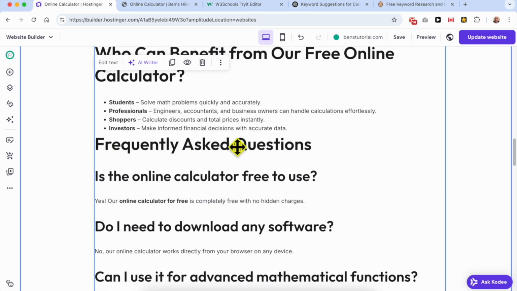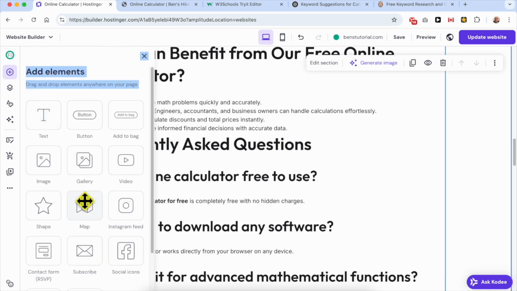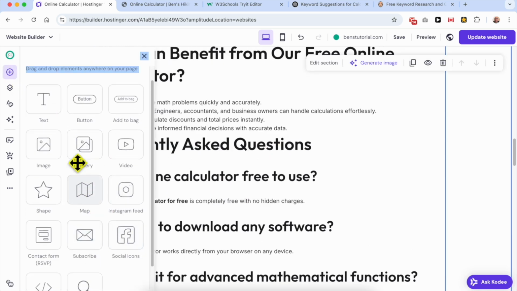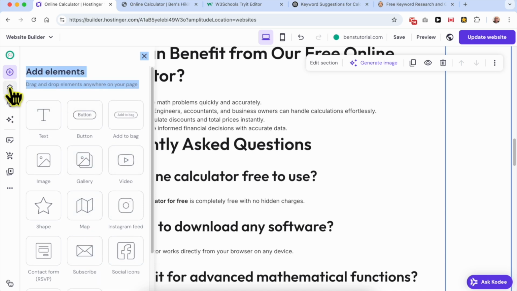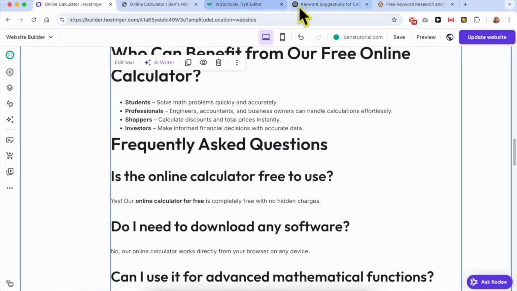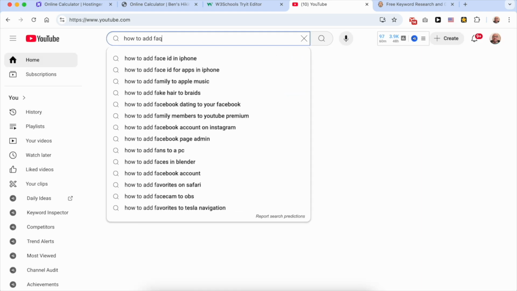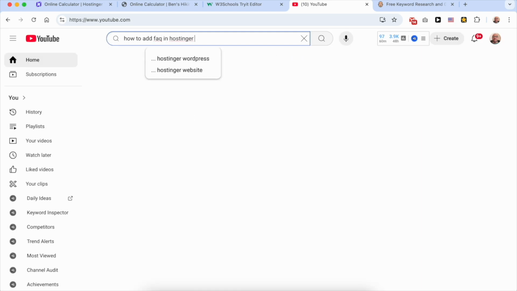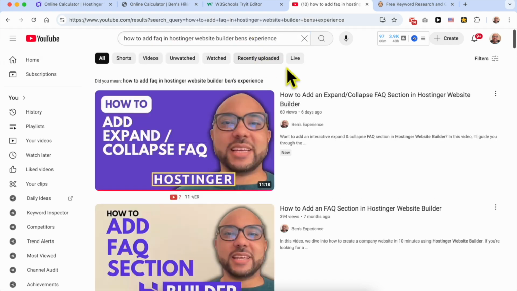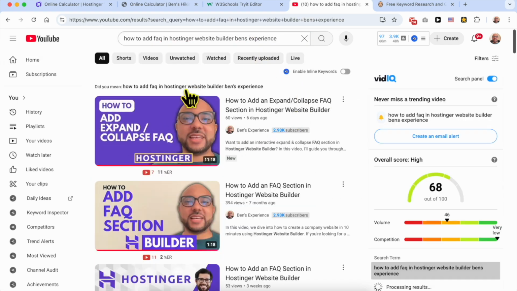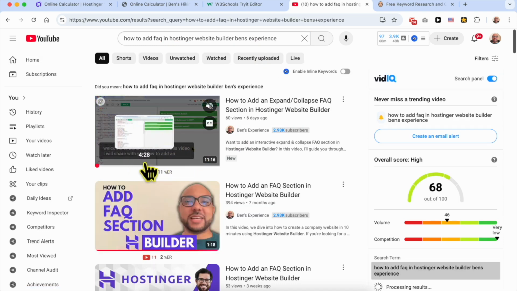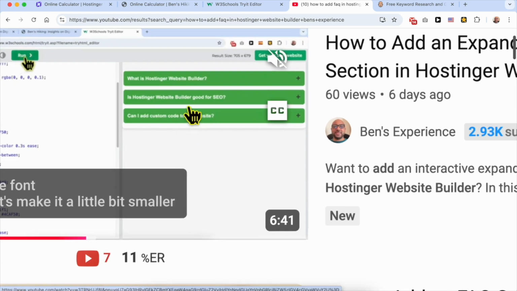For these frequently asked questions, it is better to use this FAQ element. Or yes, just go to YouTube. I think I've already recorded a tutorial for this: how to add FAQ in Hostinger website builder and add Ben's experience. As you can see, this is how to add an expand and collapse FAQ section. I have 2 tutorials for this. This is the design of the FAQ.